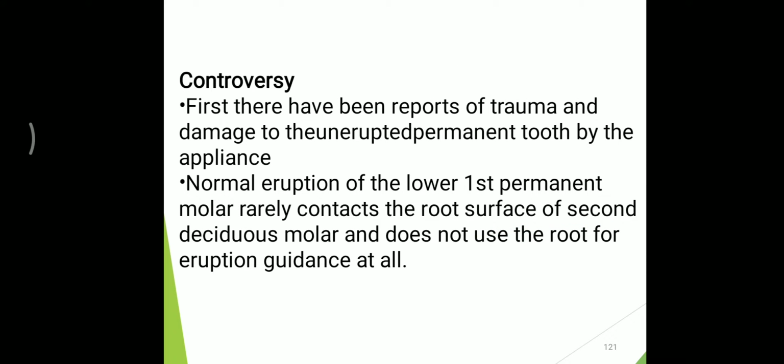And the controversy is that, first, there have been reports of trauma and damage to the unerupted permanent tooth by the appliance, and normal eruption of the lower first permanent molar rarely contacts the root surface of the second deciduous molar and does not use the root for eruption guidance at all.